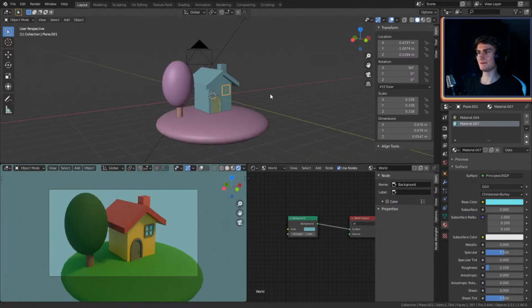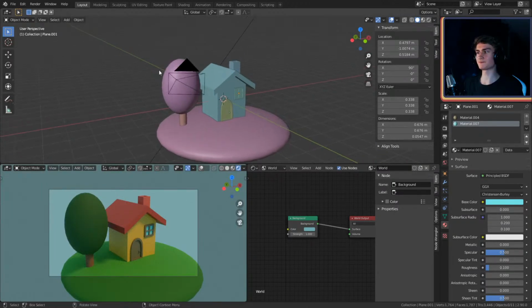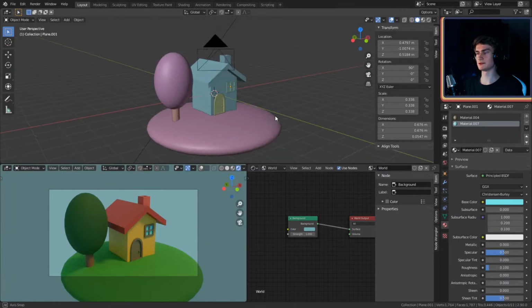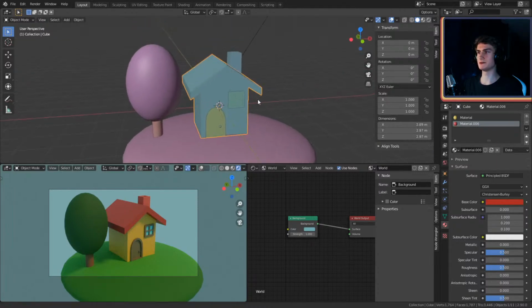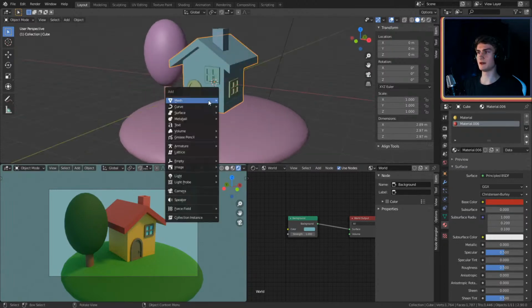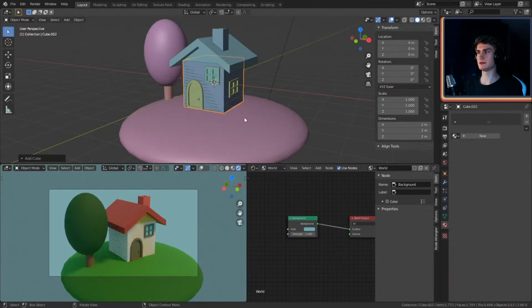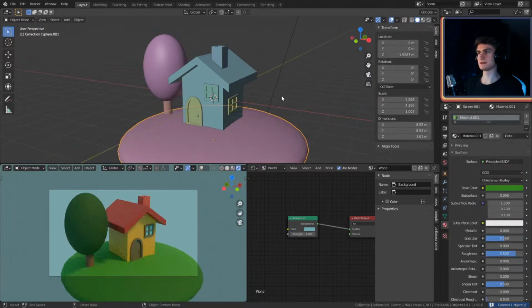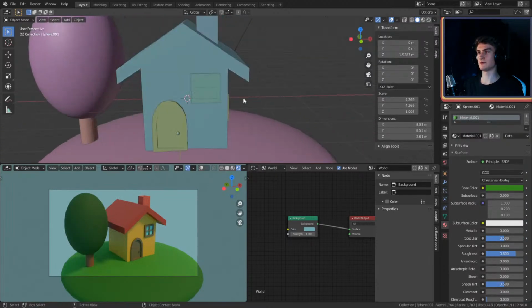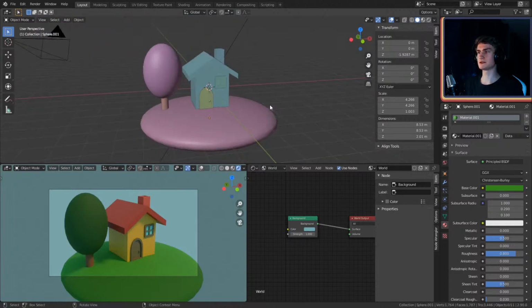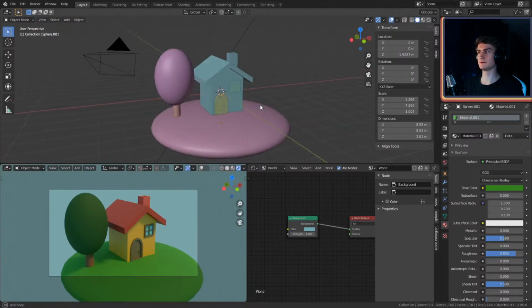Nice. So in the tutorial, you'll see how you can create this. You'll learn how to form a cube into this house shape. You'll see how to create the door and these windows and the tree, which is all quite simple if you know how you do it.